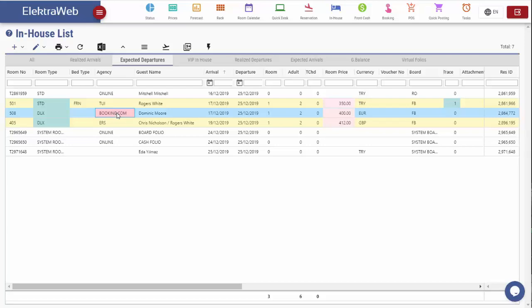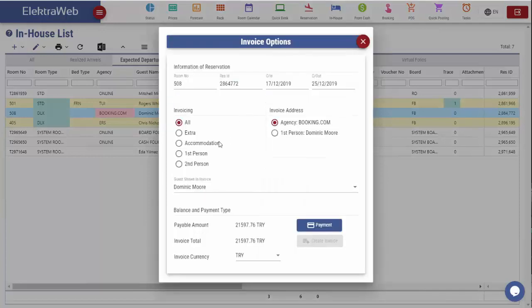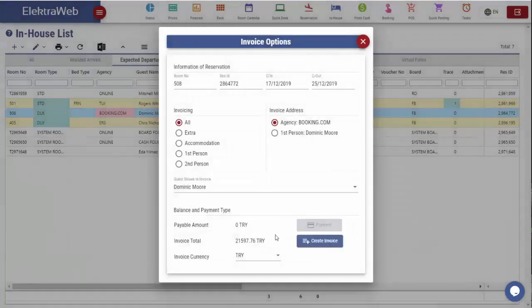After selecting the record, I click on Create Invoice. After issuing the invoice, if necessary, I can quickly see the extra balance, accommodation balance, first or second person balance, and I can collect payment upon these. I wish to collect all at once. I choose credit card as payment method. Since all the balances are at zero, now the invoice can be created. I click on Create Invoice.